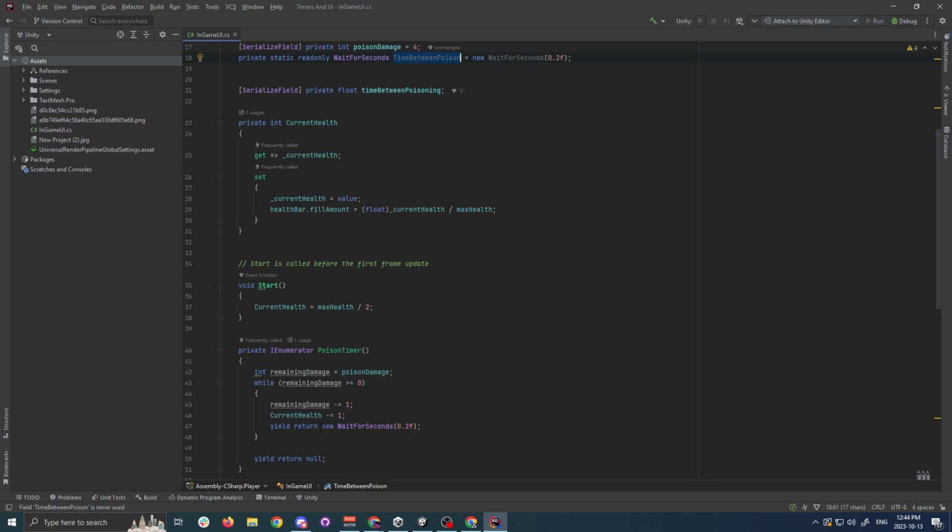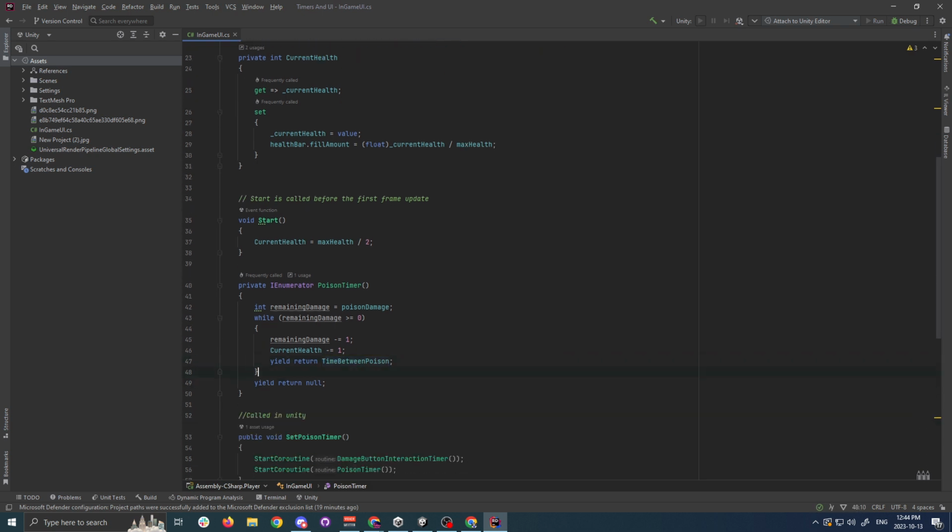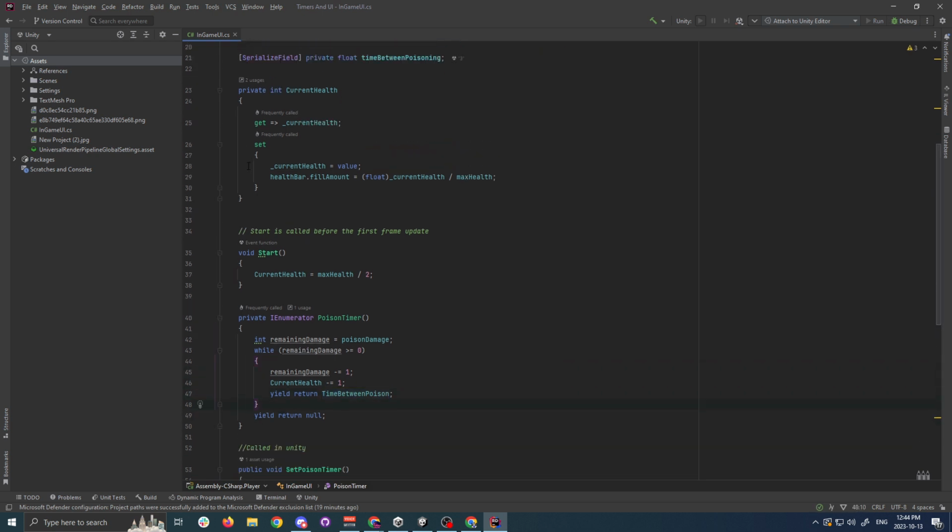So I'm going to do this. I'm just going to say yield return and then time between poison. You do not have to. It is very extra. And then there you go. Now the poison timer is ready to go. Let's quickly go back to start and let's remove the divide by 2.